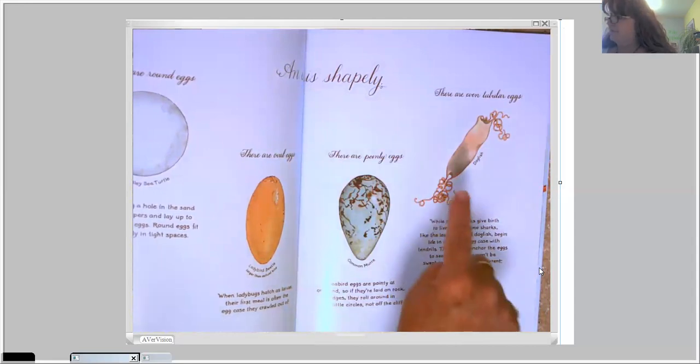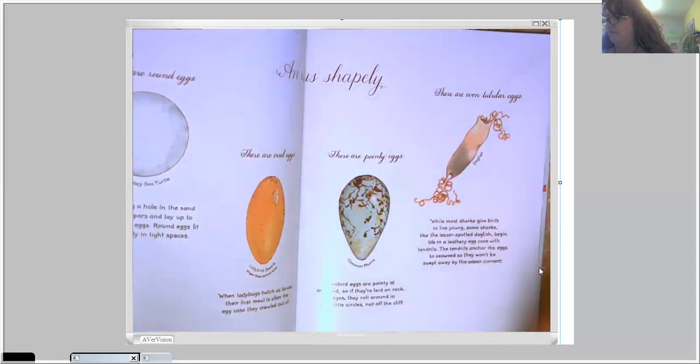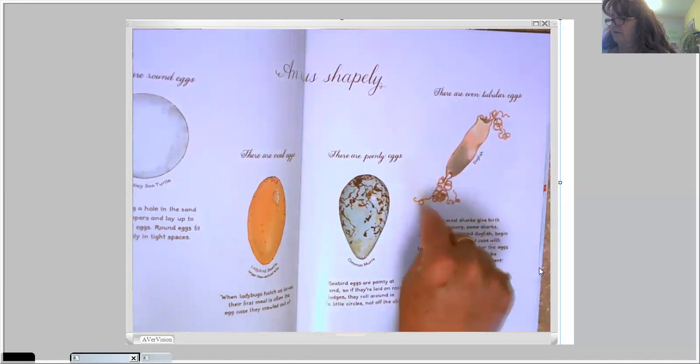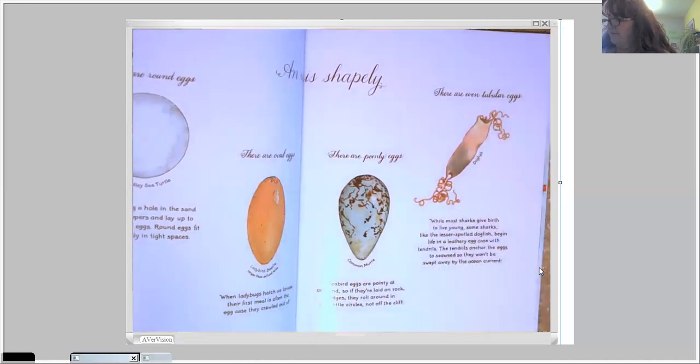And this funky tubular egg is from a dogfish. It's from a dogfish shark. So while most sharks give birth to live young, some sharks, like the lesser spotted dogfish, begin life in a leathery egg case with tendrils. That's the little curly things on the ends. The tendrils anchor the eggs to seaweed so they won't be swept away by the ocean current.